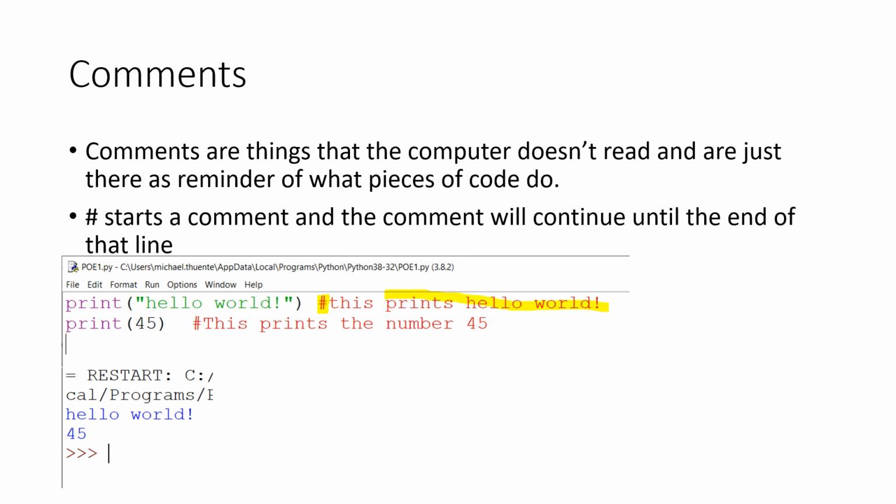When it says this prints hello world, that doesn't do anything. It's just a comment. Same thing down here, we have the pound sign. This prints the number 45, doesn't do anything. It just tells you what that piece of code does. You can type anything after that you wanted. And when you run this program, it still prints hello world and then 45.